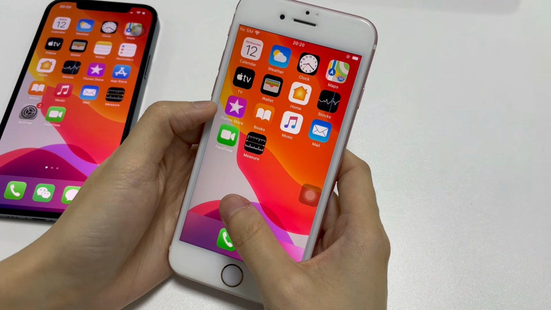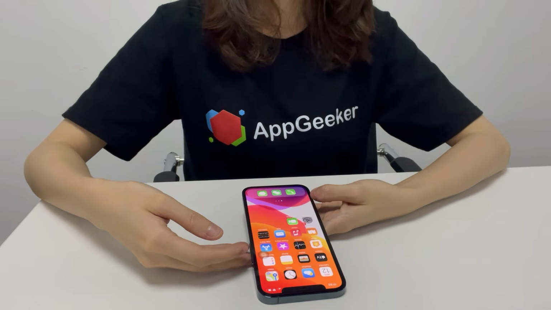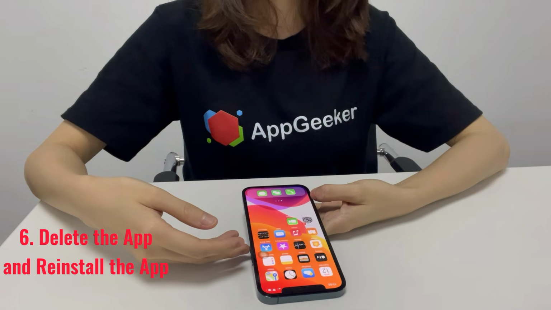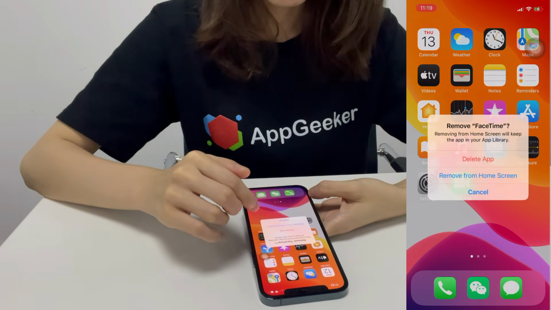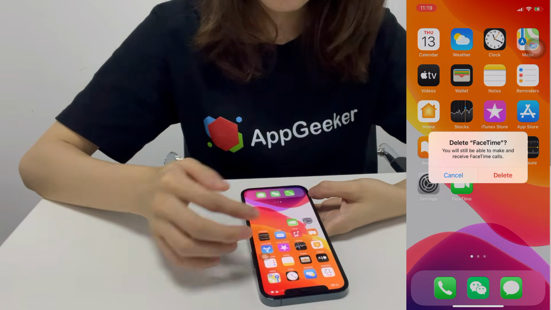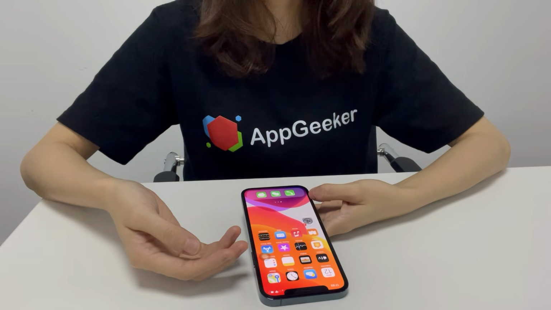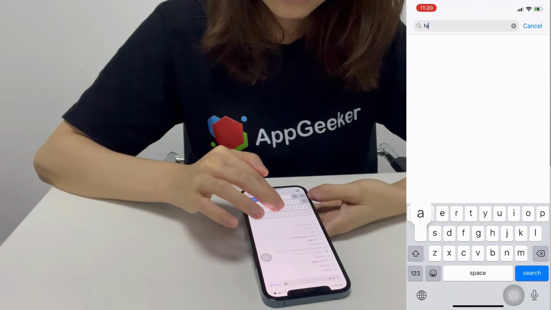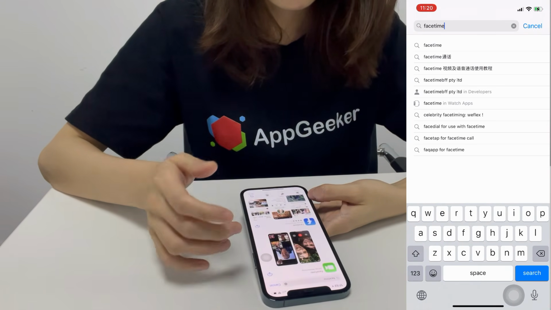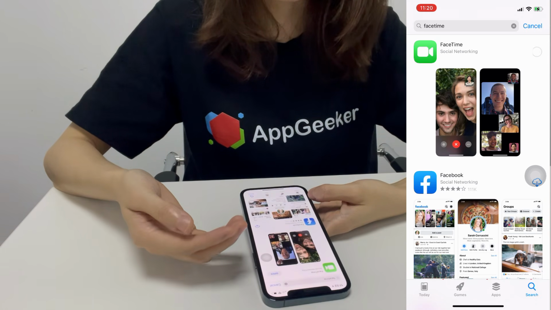See, my iPhone screen stopped glitching and works as normal. If your iPhone screen is still glitching after closing the app, try to delete it. To delete an app, touch and hold the app. Tap Remove App. Then in the notification, tap Delete App. Tap Delete to confirm. Alright, you need to reinstall the app to see if the screen still glitches. Go to the App Store and find the app. Tap the download icon to the right of the app to reinstall it.